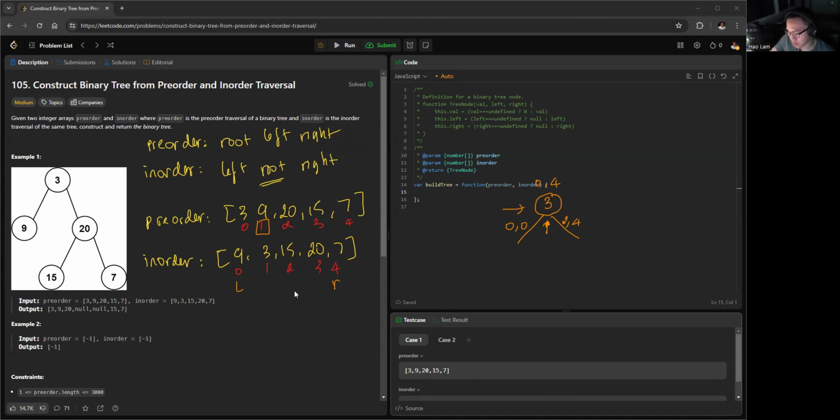So we build another root for the subtree, which is 9 here, because we are looking at index 1 with the value of 9. After we build the root, of course, we need to update our pointer in the preorder to 20. And we need to keep going down.